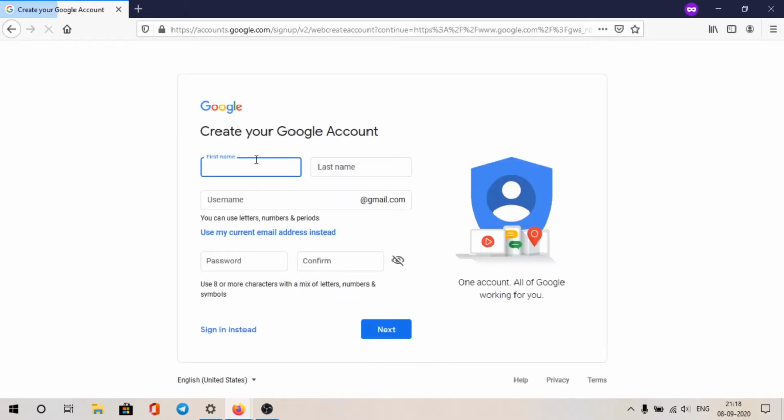Now, fill in your first and last names. Now type in a desired username of your choice, which will be later used as your Gmail ID, and check its availability. Here, my username is available. Create a password that you can remember and retype it without any mistakes on the confirm password also.